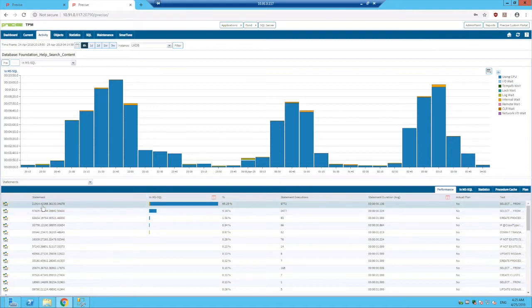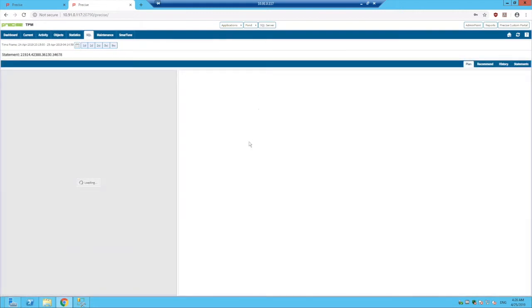So in the statements, you can see I've got here the top statements. Again, they're all sorted in descending order in terms of the amount of time spent in SQL Server. This particular one I've got here is 85%. If I click on Tune, this is going to take me to the SQL tab as we've previously done.